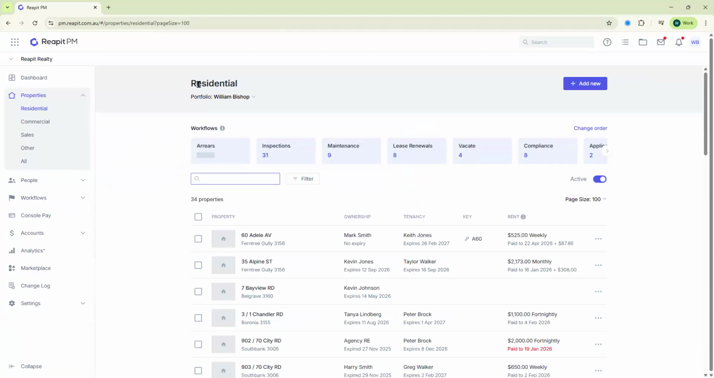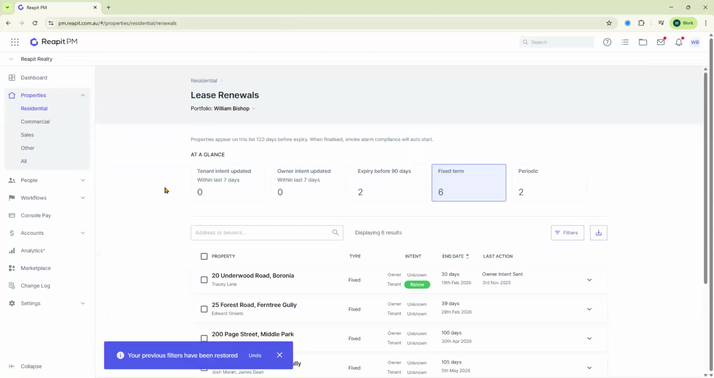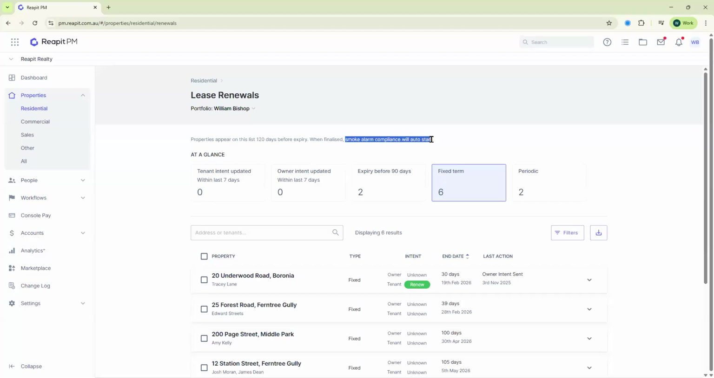Coming back through to residential, the final two we want to have a look at are lease renewals and vacates. The lease renewal workflow will automatically put properties in here 120 days before the lease expires. And for those of you that work in Queensland, smoke alarm compliance will also be automatically updated if the smoke alarm compliance is against the property when a new lease starts.